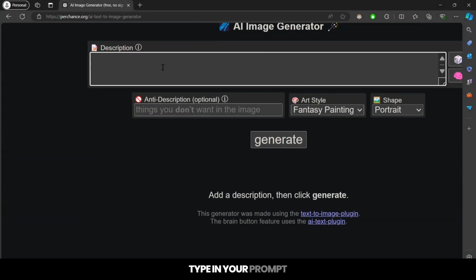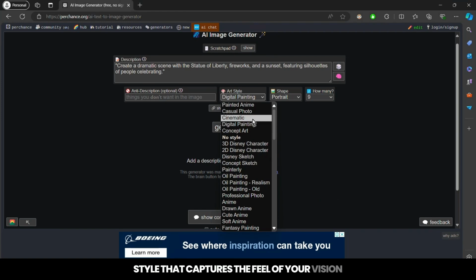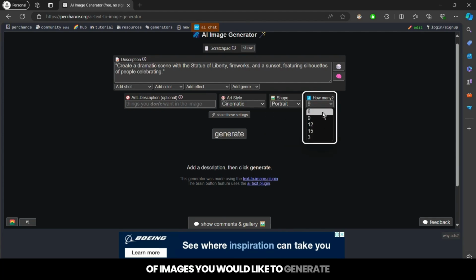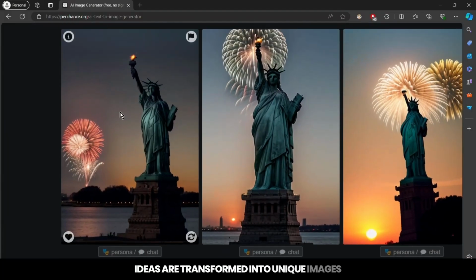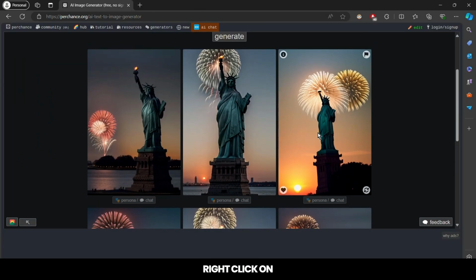Next, we explore Perchance. Type in your prompt, then select an art style that captures the feel of your vision. After that, choose the shape and number of images you would like to generate. Hit Generate and watch as your ideas are transformed into unique images. When you are ready, right-click on any image and save it effortlessly.